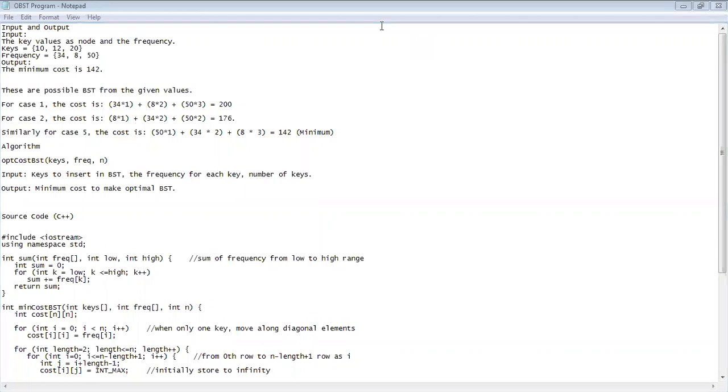Today we are discussing assignment number 10, which depends on OBST. In the previous session we discussed the optimal binary search tree, which is called an OBST. In this assignment, you want to accept the keys and frequencies, and find the minimum cost of that tree.